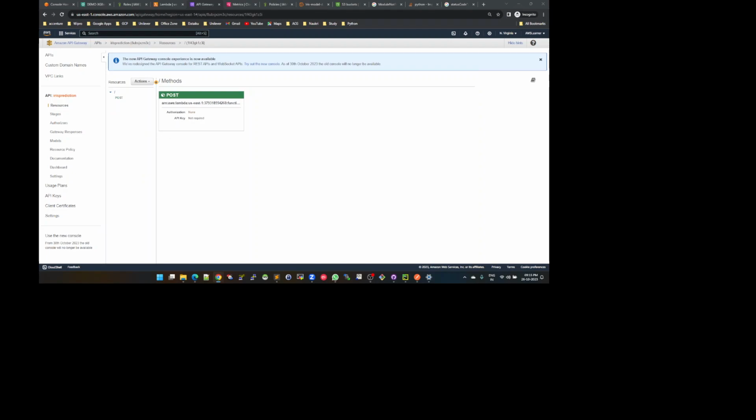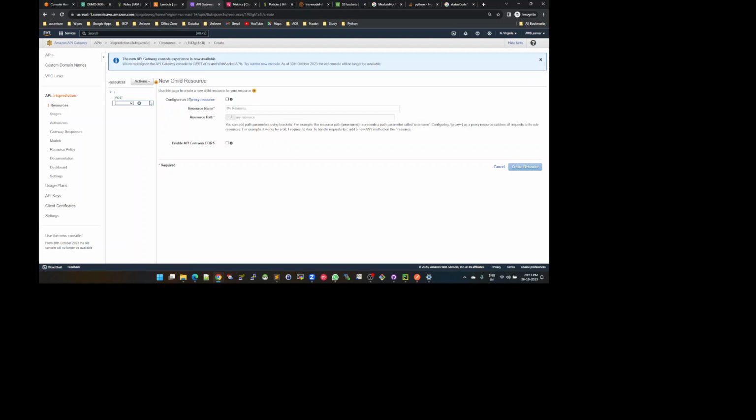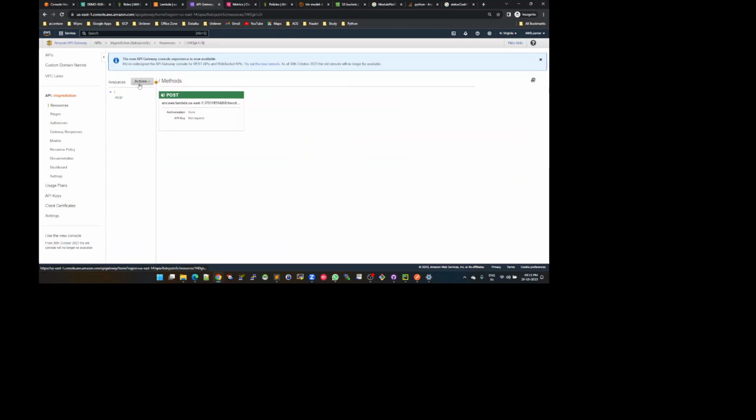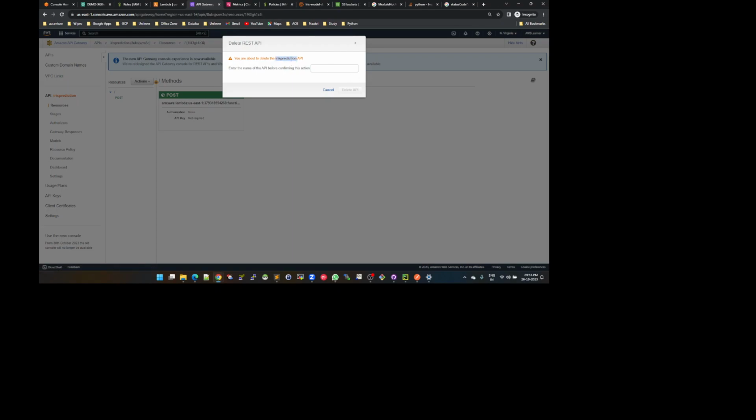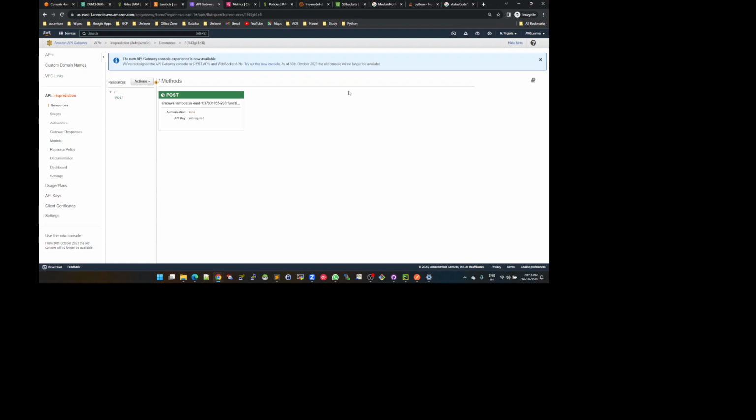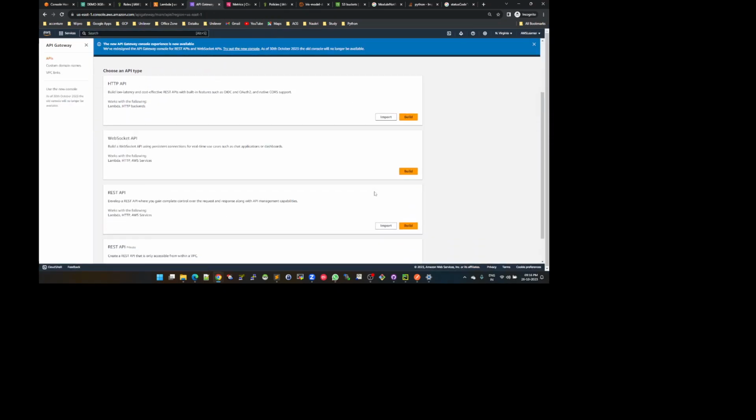Did we miss something? Authentication token. Create resource. Create method. Create resource. I think we missed the resource creation, buddy. So let me do one thing. Delete API. Let me delete the API. Okay, so let's start again.